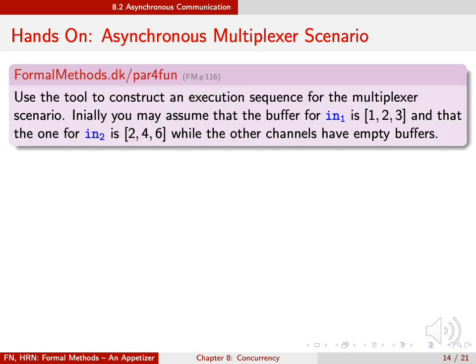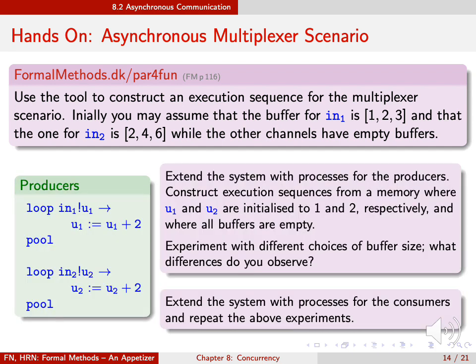You should now use the online tool to construct an execution sequence for the multiplexer scenario. You should make sure to initialize the buffers for in1 and in2 appropriately. Next, extend the system with producers using suitably initialized variables u1 and u2 and buffers that are empty. Note that the online system allows you to put limits on the buffer size. Try to experiment with that and see what happens. Finally, you may extend the system also with the consumers. Having done this, you should read the section in the book, Doing the Try-it-outs on the Way.